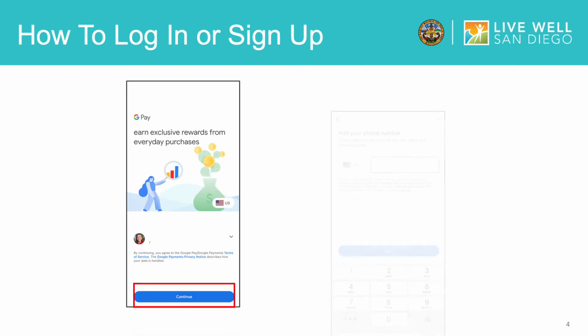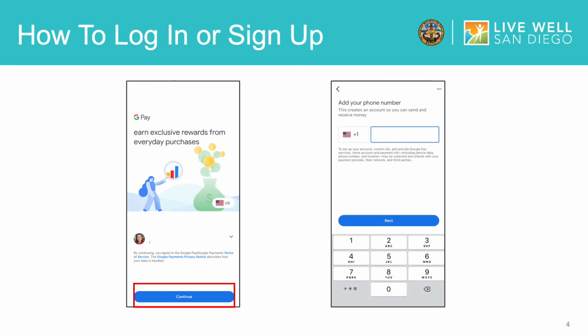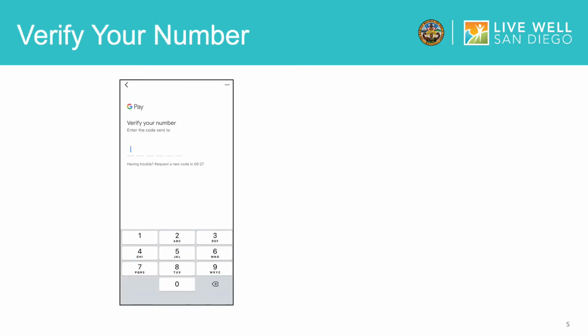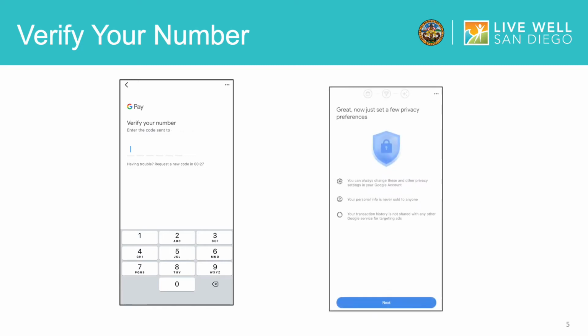You will then be asked to add your phone number to your account. This is in order to send and receive money through the Google Pay app. After adding your phone number, click on the blue button that says Next. You will then be asked to verify your phone number by typing in a code. The code will be sent to the number you entered, so you will want to ensure that you use your mobile device's number for this step. Type in the code using the number pad, and you will automatically be taken to the next screen.